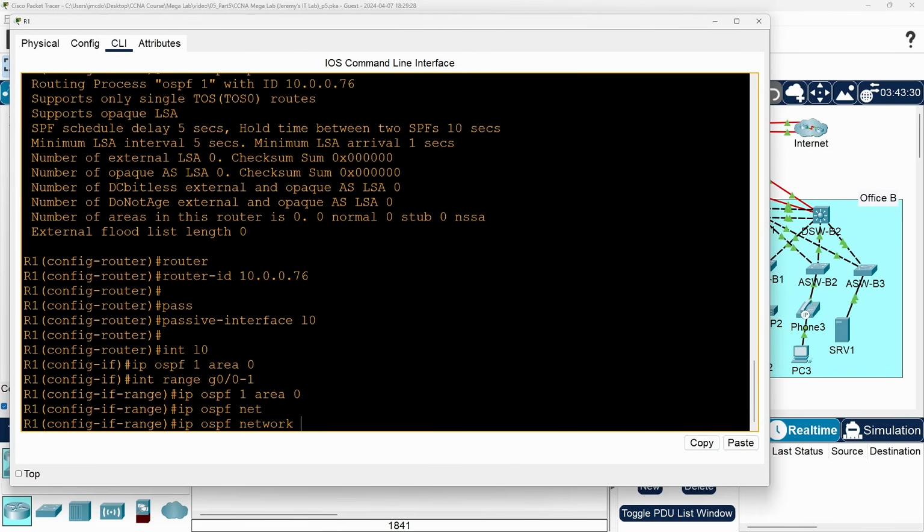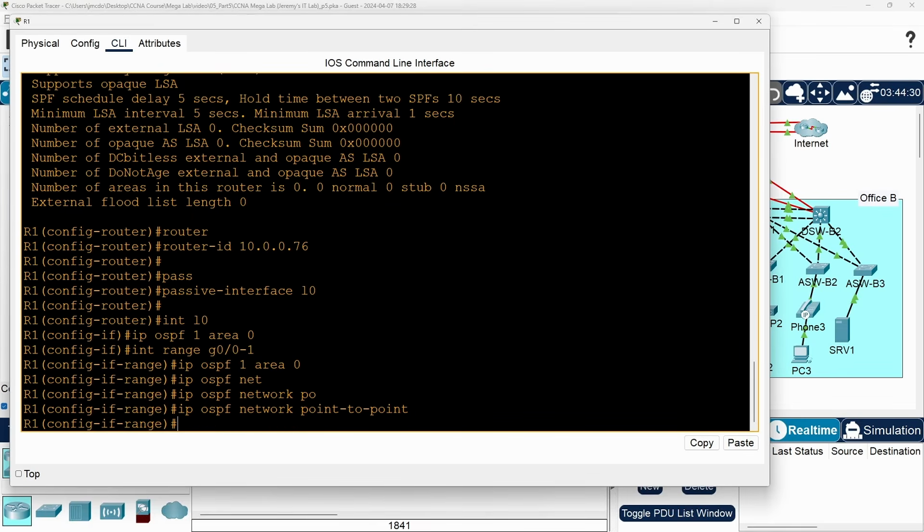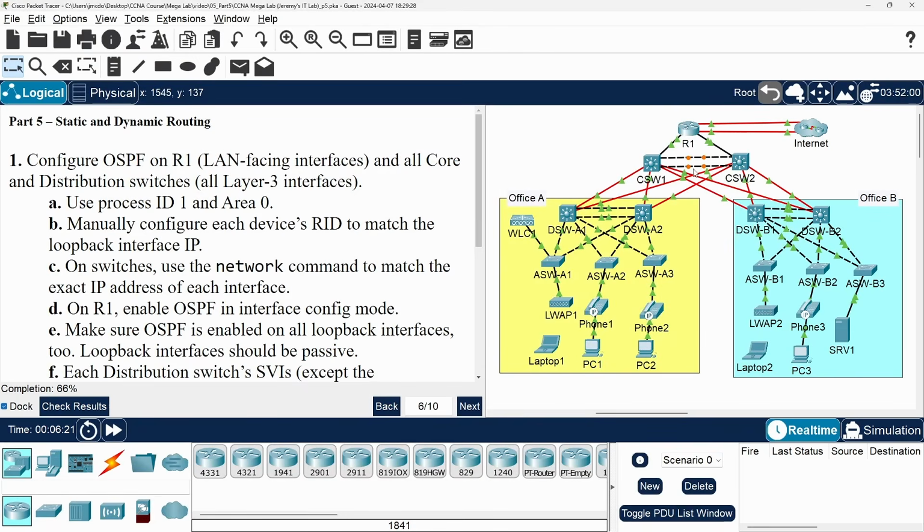IP OSPF network point-to-point. Okay, that's all for R1. We configured its router ID, made its loopback interface passive, activated OSPF on the appropriate interfaces, and configured the point-to-point network type. Next, I'll go on C-switch 1.